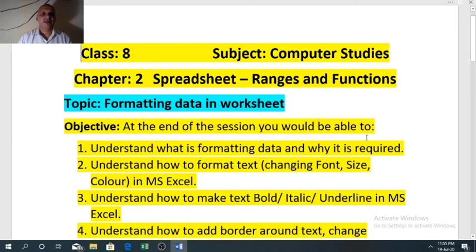Formatting means changing the font size, font style, making the data bold, italic, underline, changing the color of the font, changing the alignment left, center, right, top, bottom, middle. These things are known as alignment.